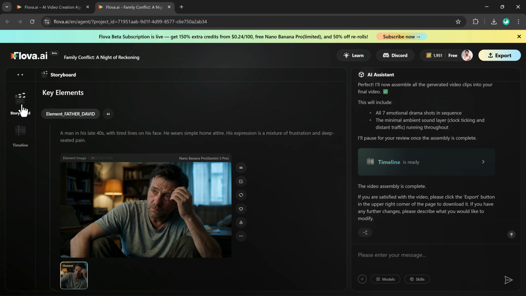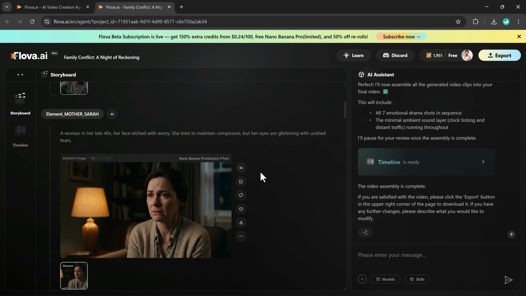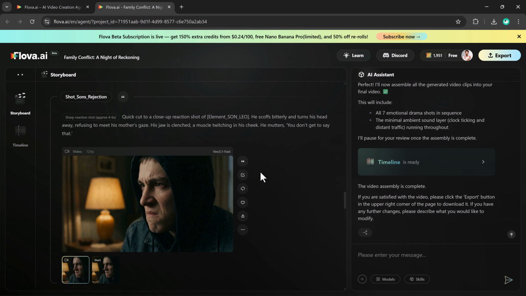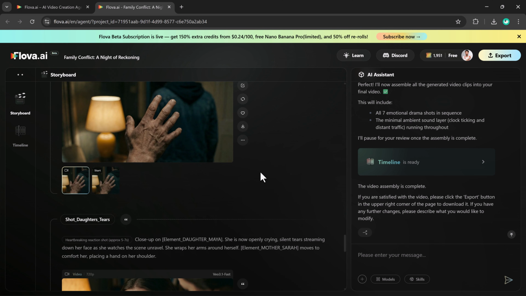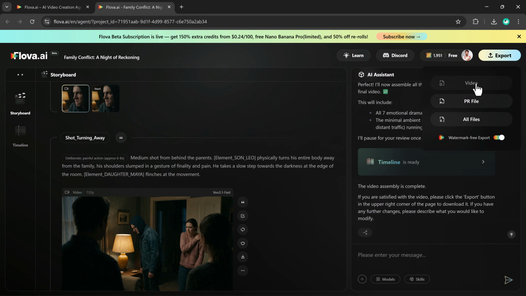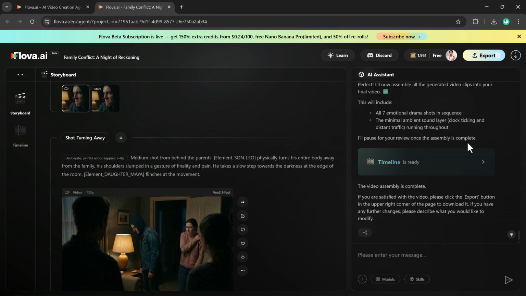You can see how powerful this looks. The emotional expressions, camera movement, and lighting make the scene feel very real, almost like a scene from a drama film. This shows that Flova isn't just for action scenes, but also perfect for storytelling, short films, and emotional content.